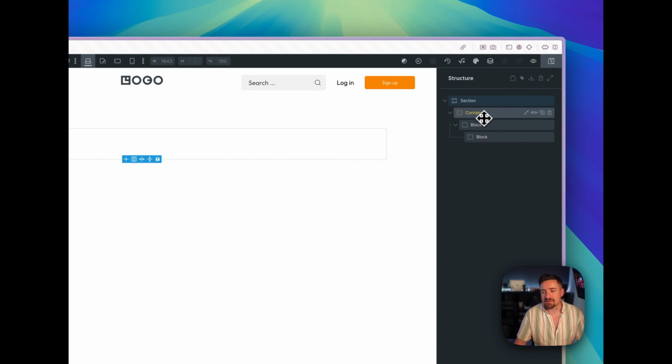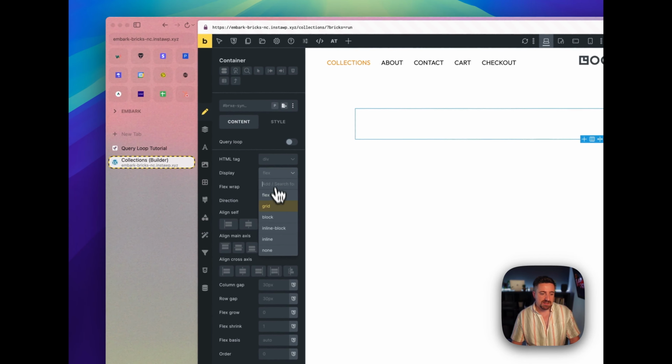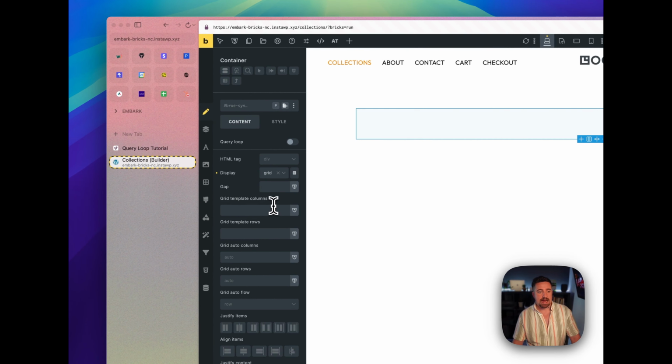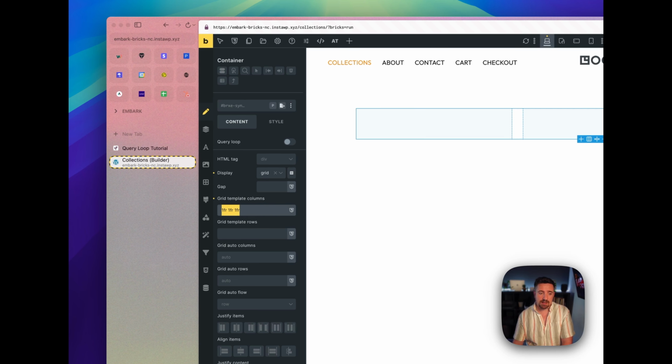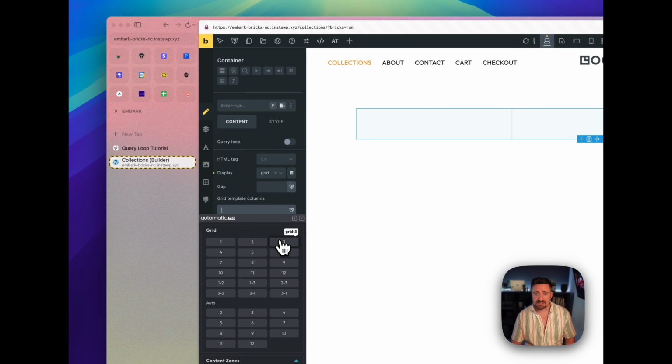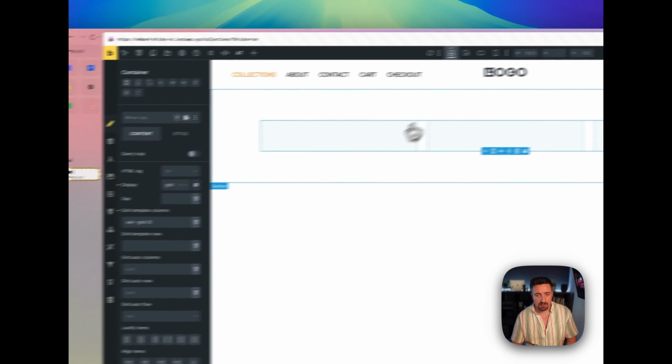On the container itself, I'm going to change the display to grid, and let's just add a 3-column layout. So that would be out of the box, plain vanilla Bricks. I'm actually going to right click, and using Automatic CSS, I'm just going to click 3. I've got a 3-column grid, really easy.